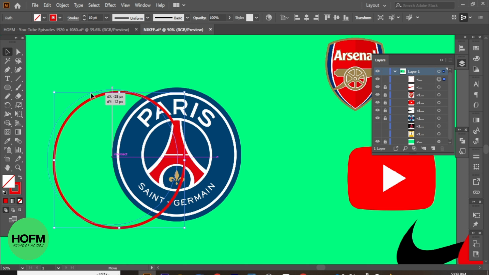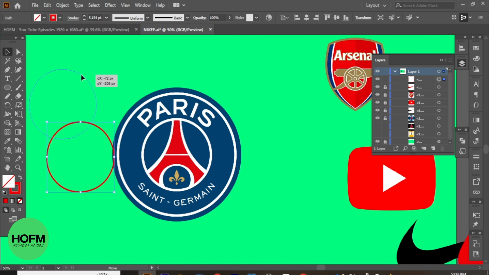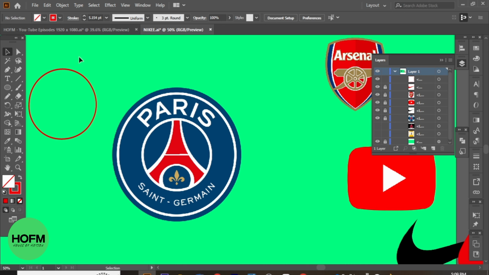As you can see, this one, let me shrink it. This is a full circle, a perfect circle. If you take your time and draw it well, it will become a perfect circle. That is the difference between the curvature tool and the pen tool.